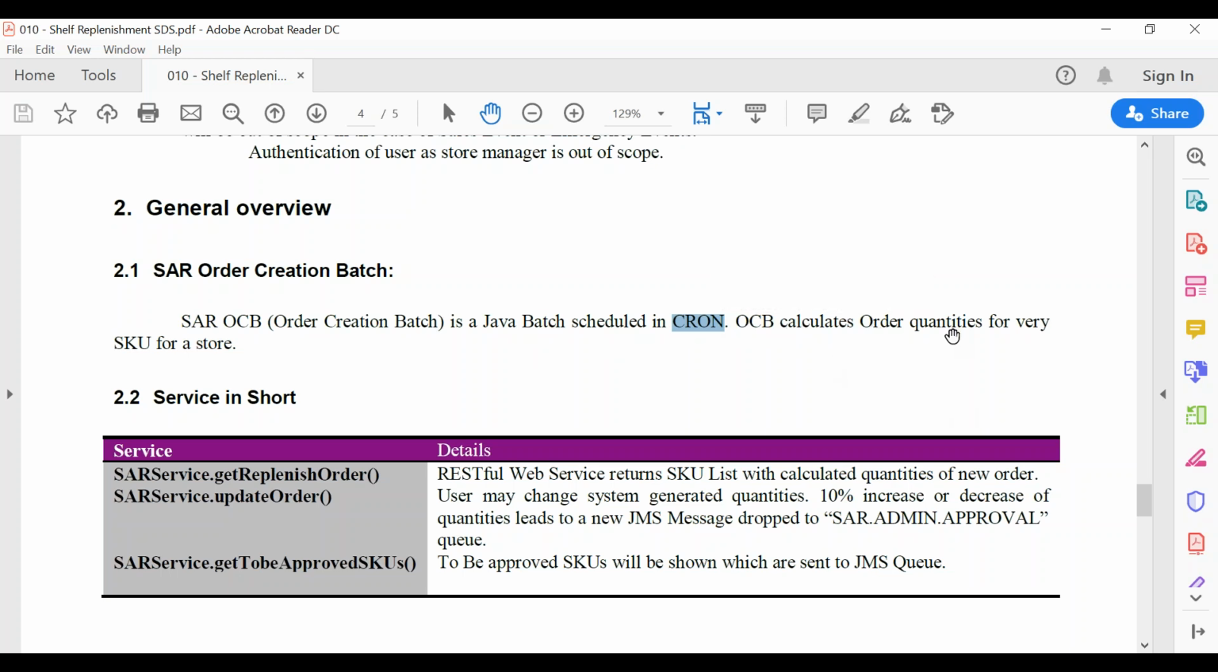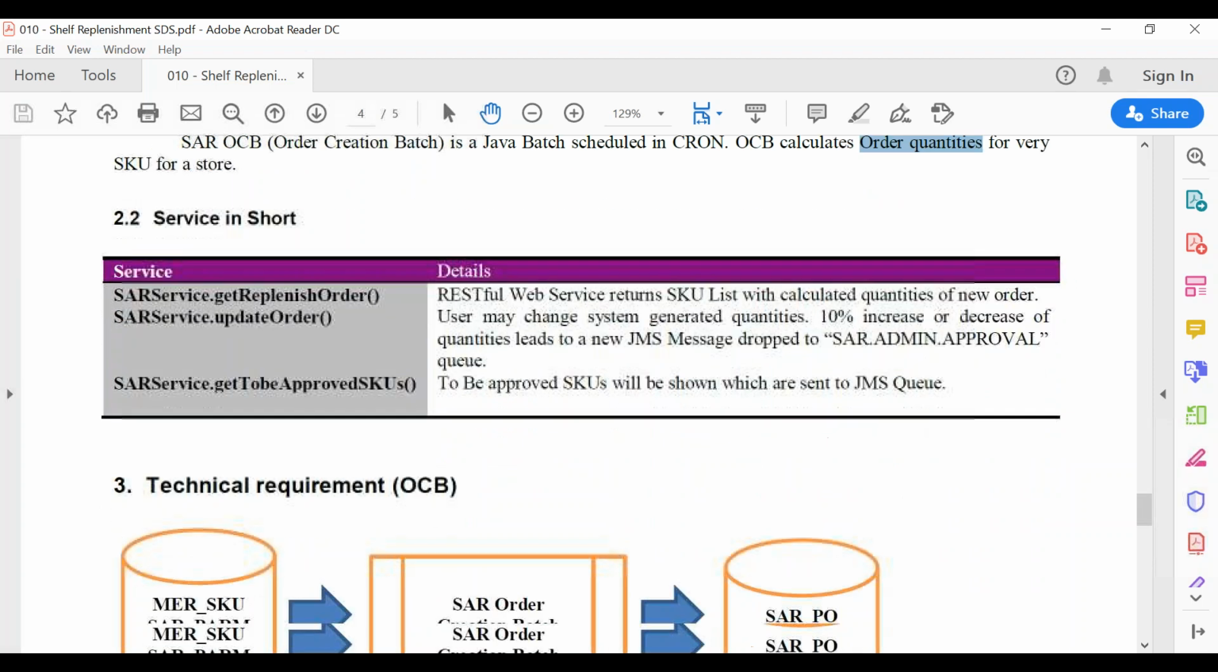OCB calculates order quantities for every SKU for a store. So every store, every SKU of a store. So that means this particular batch will be fetching the data from the store table, SKU table, and try to find out the quantities, and generates the order quantity, how much quantity needs to be ordered. Now we're gonna see the rules of that. So there are services we're gonna write, so we will see that later.